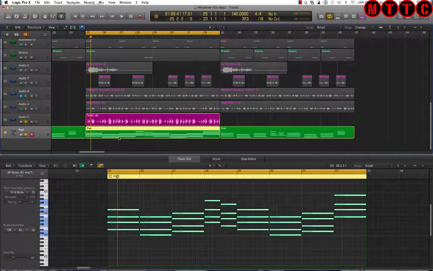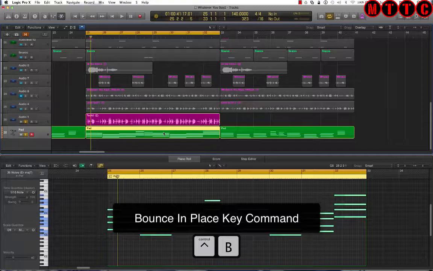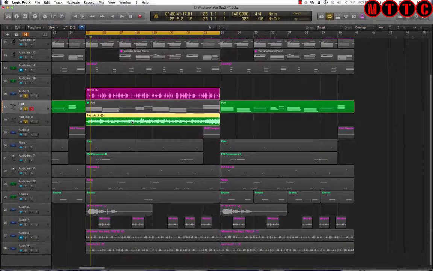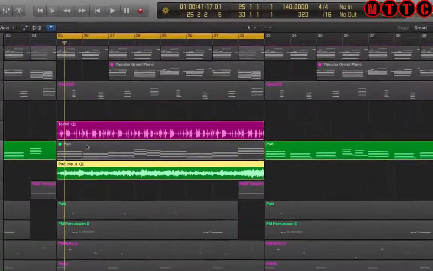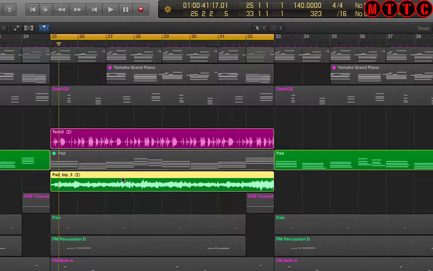In order to reverse the sound of each of these chords, the first thing I must do is convert this pad, which is a MIDI region, to audio. The quick way to do this is hold down the control key and press B to bounce in place. Now that we've got our audio file, which is this one here, I've just done a bit of rearranging to make things a bit more orderly.